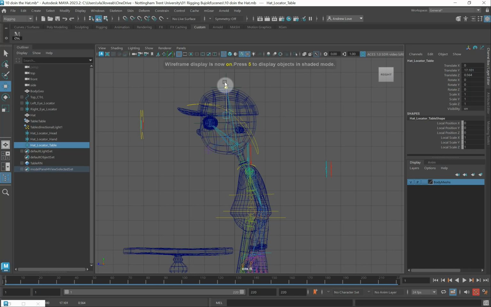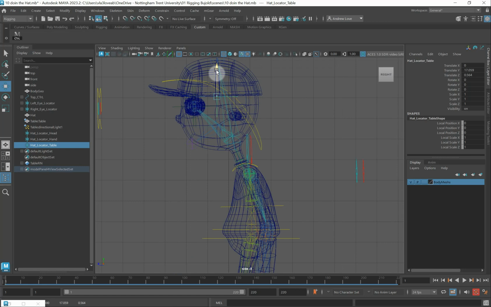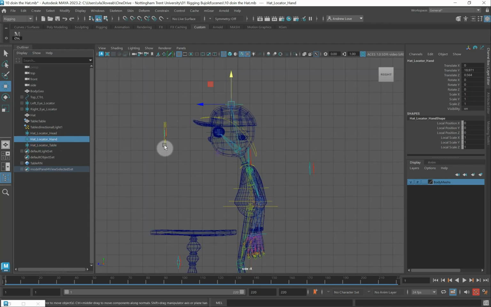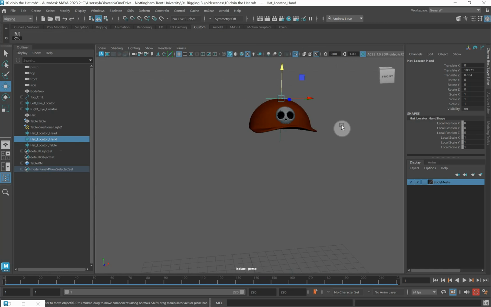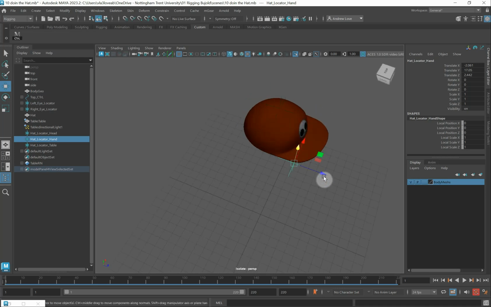Just on the underside of the hat there. Now the hat isn't level, but that's well, we can deal with that later. So that's that. And hand. Now hand, I'm going to put somewhere on the side of the brim because he's going to hold it, I think, by the side of the brim. So it's going to be easier just to see it as being separate there. Okay.